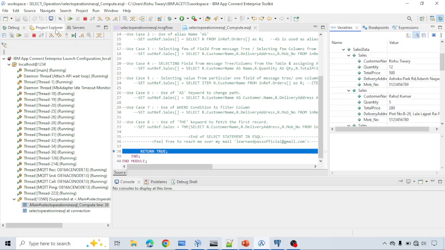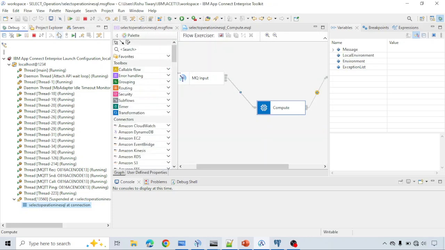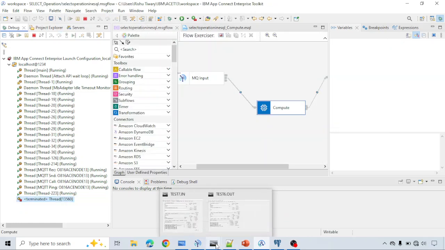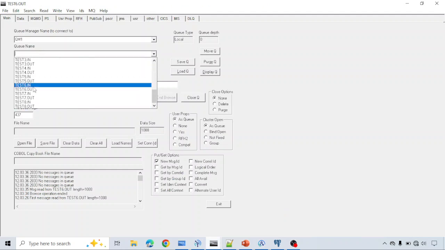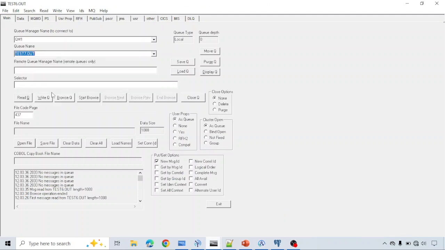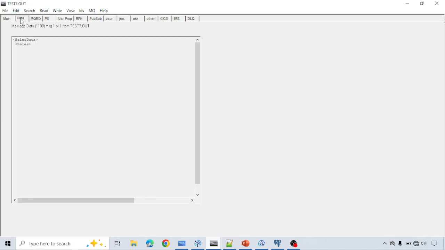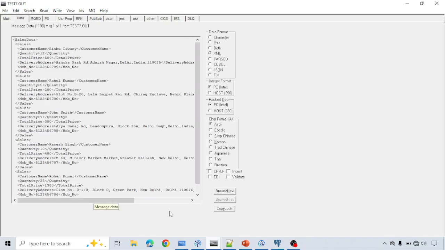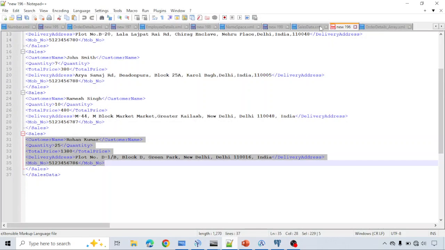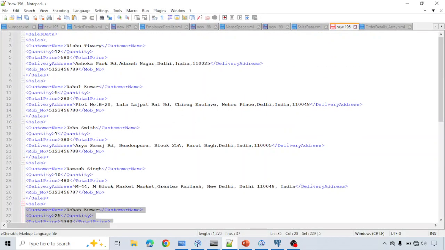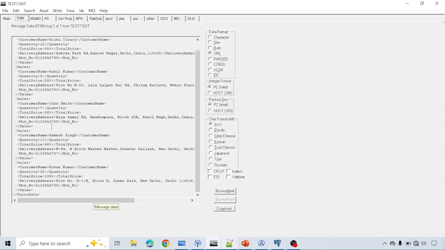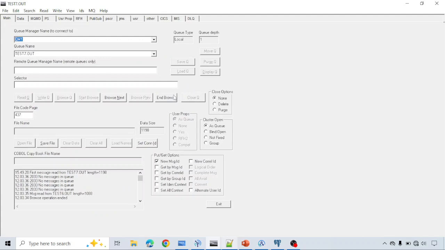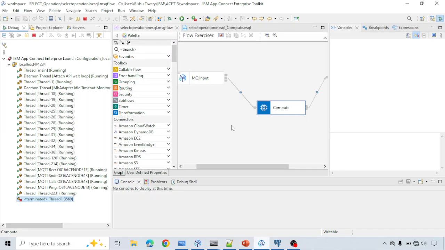Okay, and we are going to get the same thing in the output. Let me show you. Now for the output, let me select the queue name, the same test7.out. You can see the same message, right? This is the same message that I am expecting: sales data, sales, and this value, customer name Risutiwari, and this also Rohan. The same has been received. So in this way I have achieved how the select operation basically works.